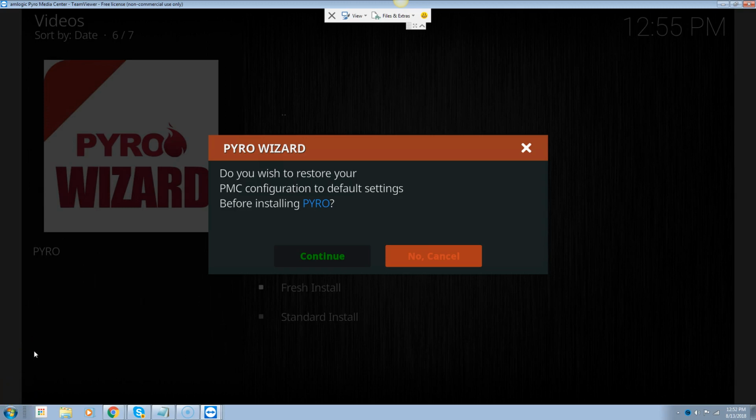Okay, so do you wish to restore your PMC configuration to default settings before installing Pyro? So just click on continue. It's highlighted in red, see? Wherever the red is, that's the one you're going to choose. So choose continue.